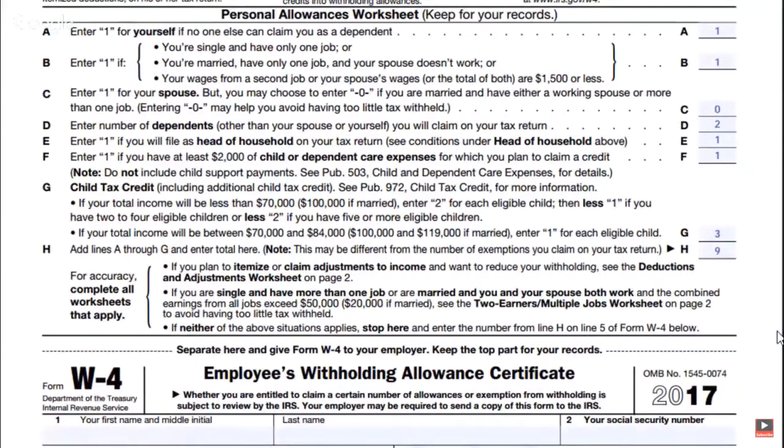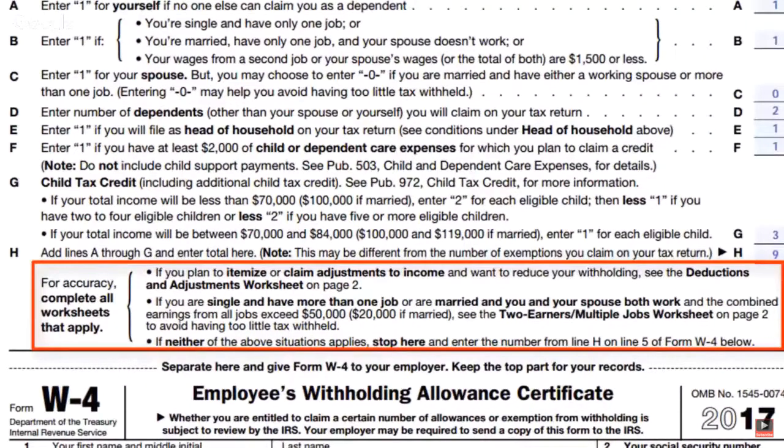Another reason many taxpayers overpay in taxes is because they do not read this form and instead list their exemptions instead of allowances. The paragraph below line H states, if you plan to itemize or claim adjustments to income and want to reduce your withholding, see the deduction and adjustment worksheet on page 2.